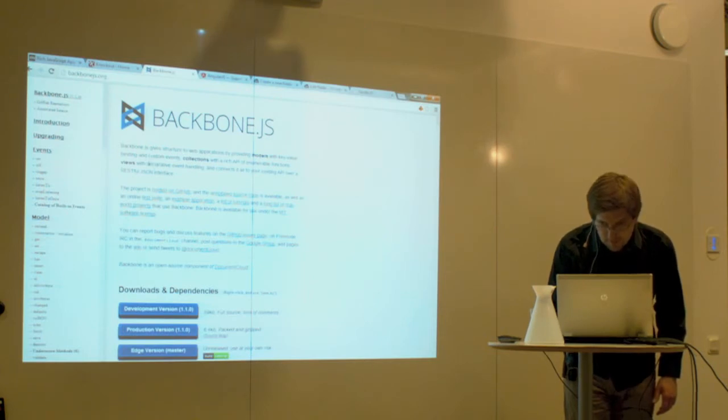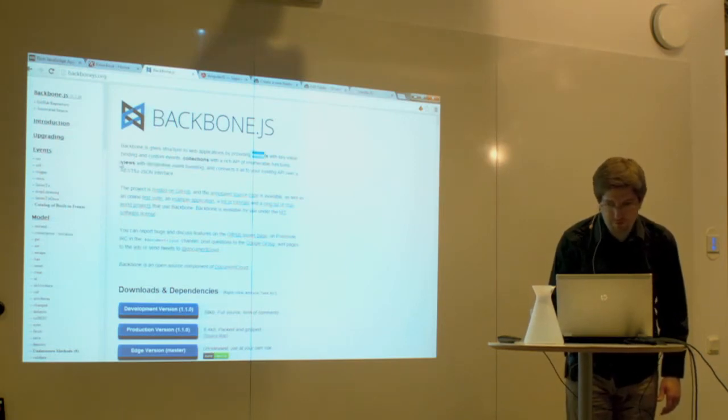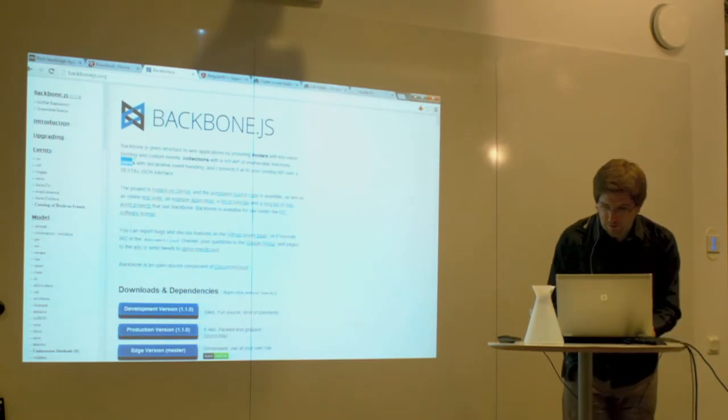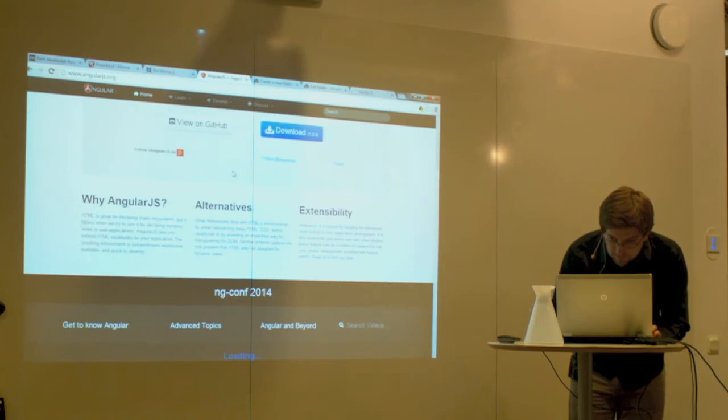Yes, they also talk about declarative event handling, and they mention something called models and something called views. And then finally we come to the Angular webpage and they say things like this.